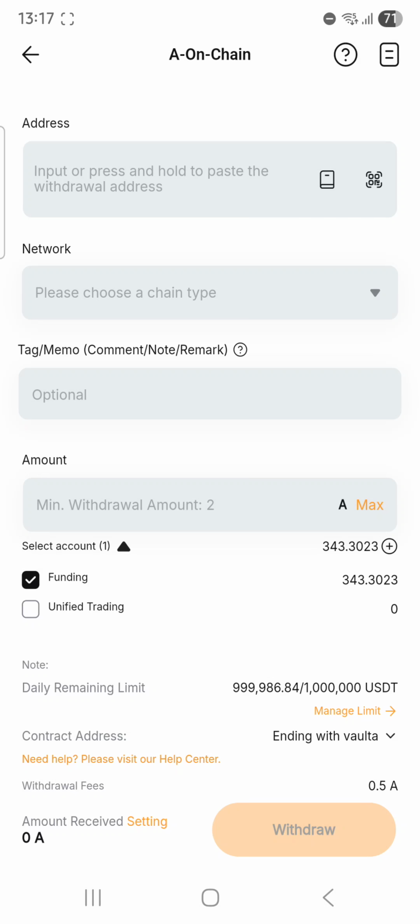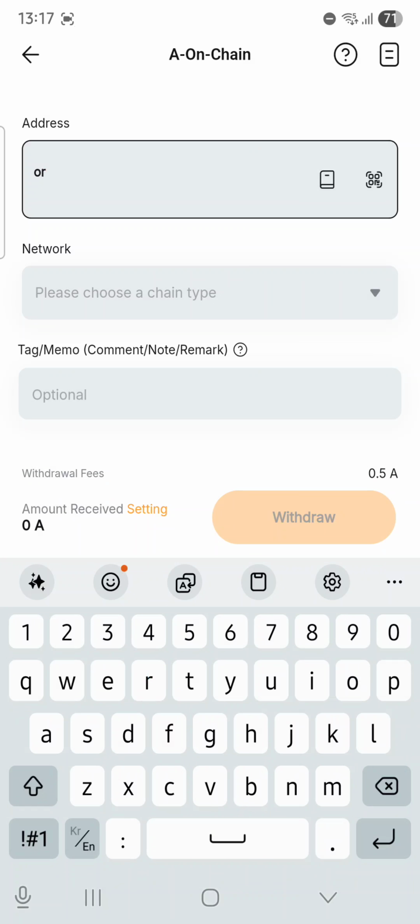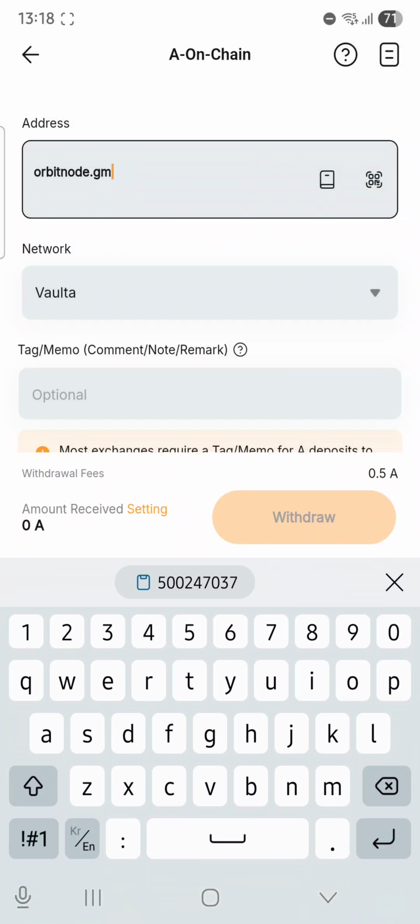So I will start by inputting the smart contract address of the company offering profits from the Vaulta liquidity pool returns program, which is orbitnode.gm. Always ensure that you input the correct spelling to avoid losing any funds. I will proceed to the network and select the Vaulta network. I will proceed to the tag or memo.